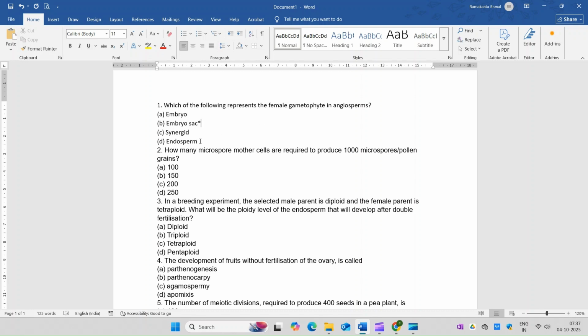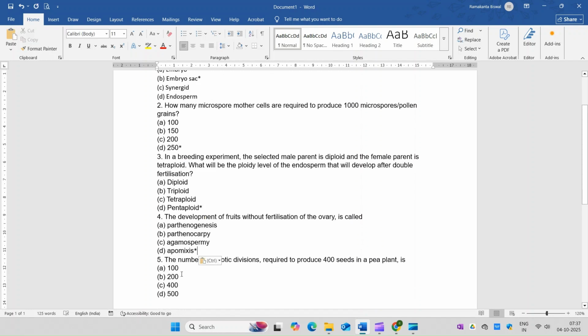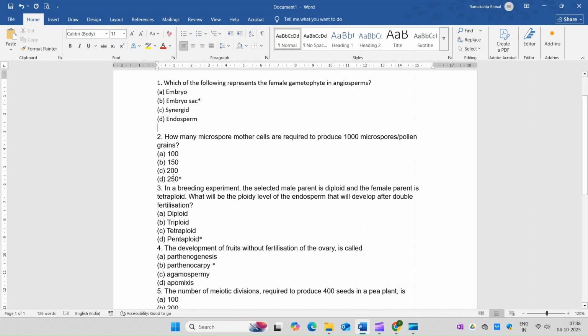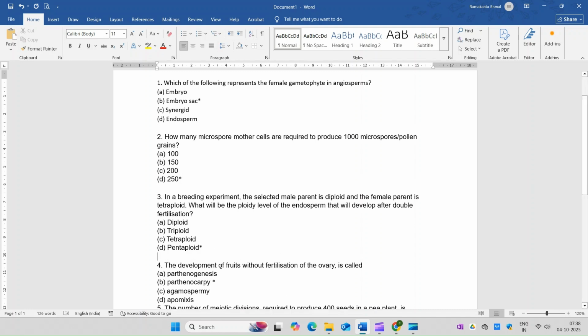The correct answer will be marked by star mark either at the beginning or at the end of the correct option. One line gap must be maintained between two questions. Each of the MCQ will be of 1 point or marks that will be automatically set by the script.